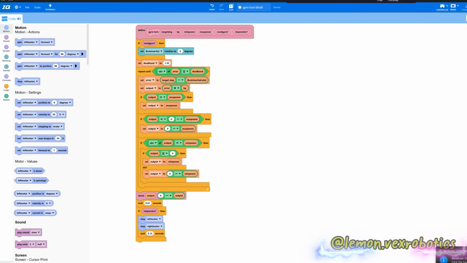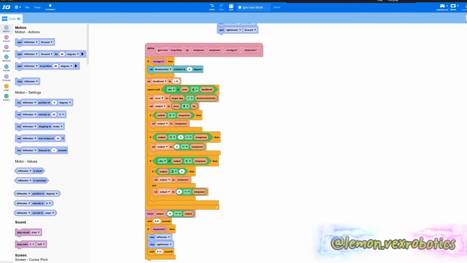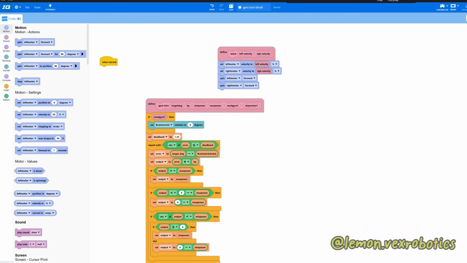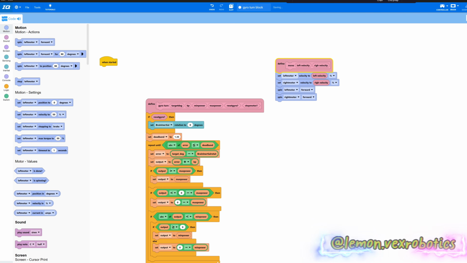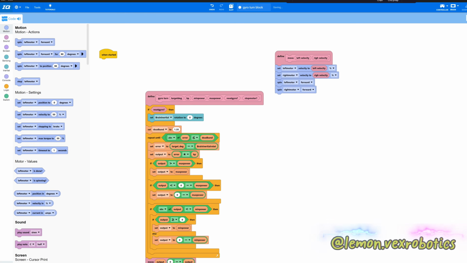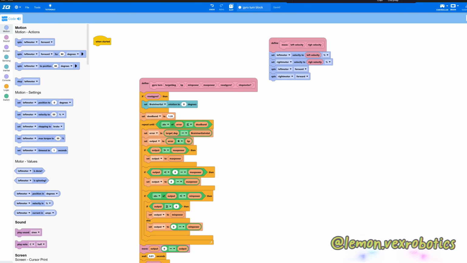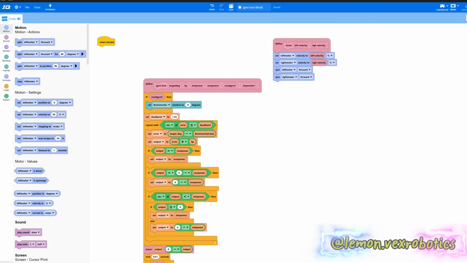Hi everyone, today I'm gonna show you guys how to make the gyro turn code in the block version. So first you wanna define the move, and you're gonna have two variables called left velocity and right velocity. So you're gonna set left motor velocity to the left velocity and set right motor velocity to the right velocity. And you wanna spin left motor forward and spin right motor forward.